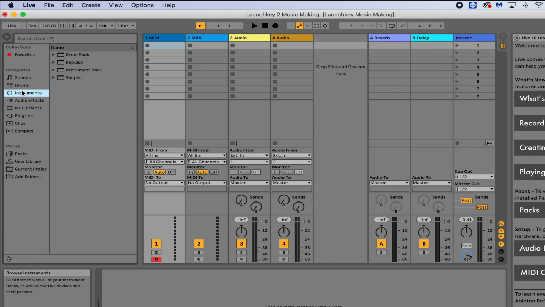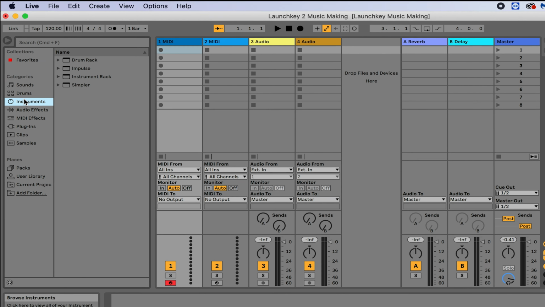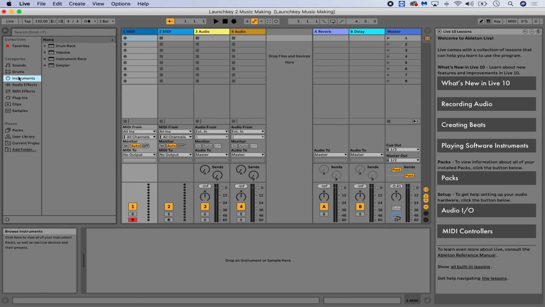On the left, you'll see Live's browser. You can use this to explore and discover all of the instruments and sounds that come with Ableton. Let's open and close an instrument. I'm going to choose Sounds, Bass, and drag and drop the first bass sound into the bottom panel.